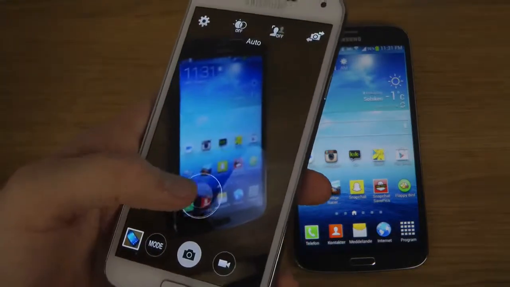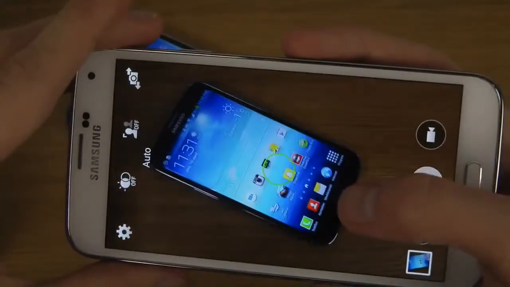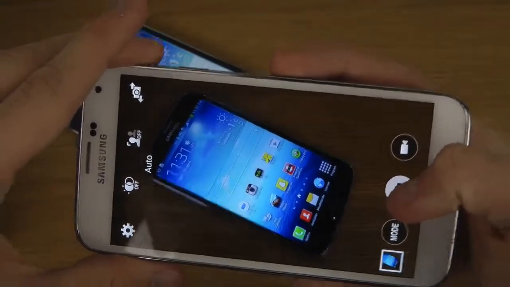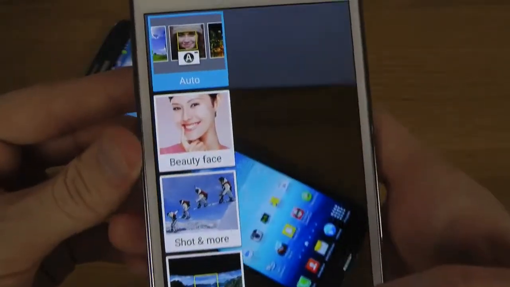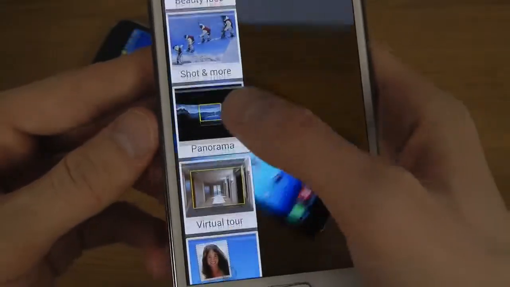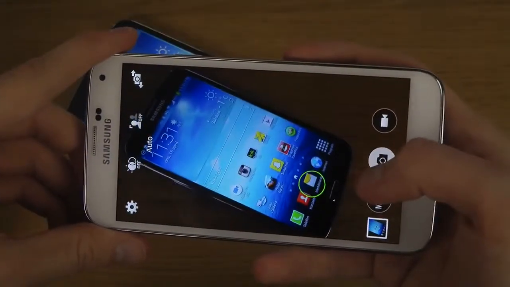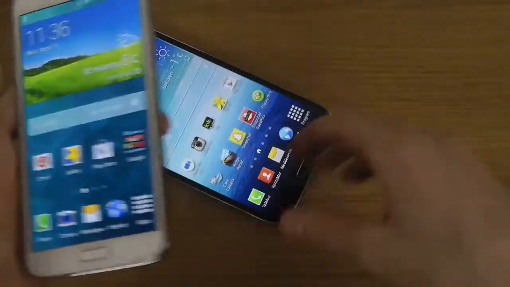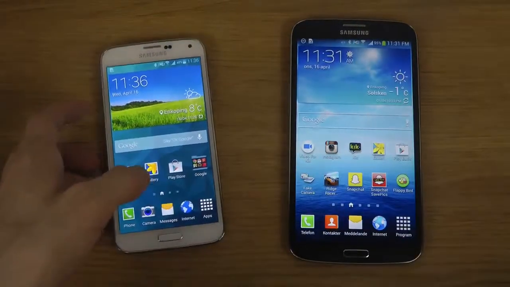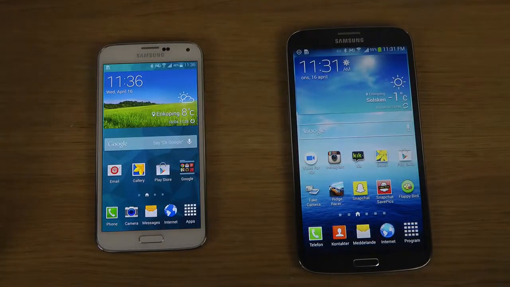Of course, the Galaxy S5 here comes with a 16 megapixel camera, which I want to take a closer look at in more and more videos in the future, because it is really impressive. And it comes here with a bunch of different modes: beauty face, shot and more, panorama, virtual tour, dual camera, and you can even download more of them. You can also record video in 4K, which is a very high resolution, like almost 4 times the resolution of 1080p. So that is of course very impressive there.